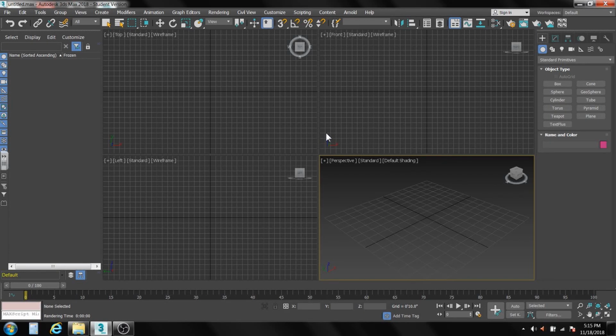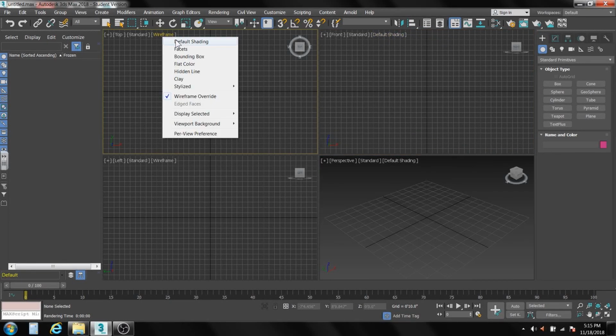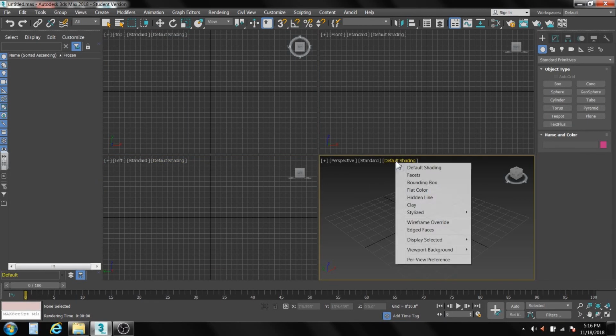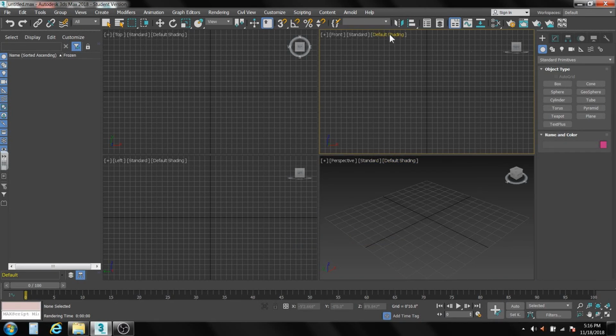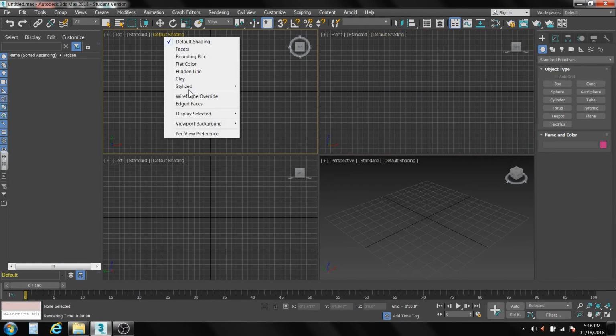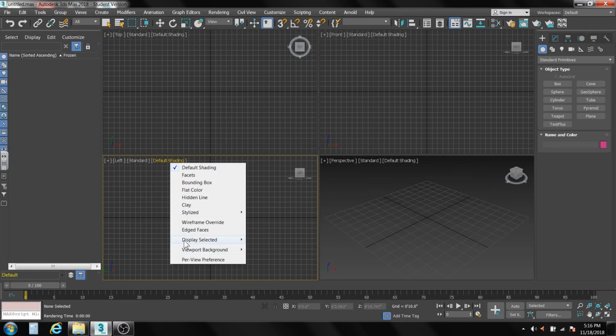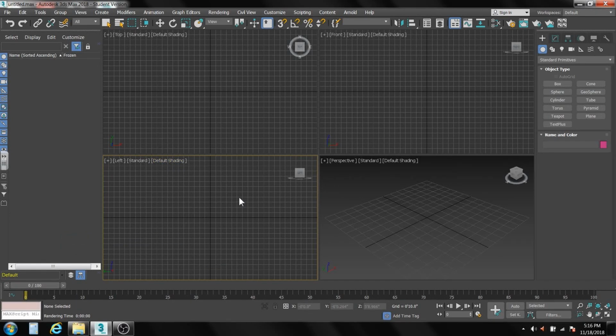So let's go ahead and start with a brand new Max, and just like always, we're going to change our viewports so that we have them all at default shading and display selected with edge faces. Okay, and then after that, go ahead and save.